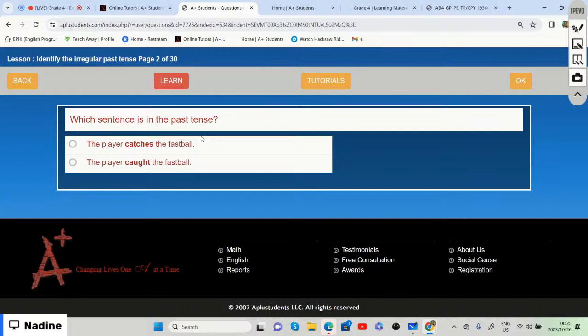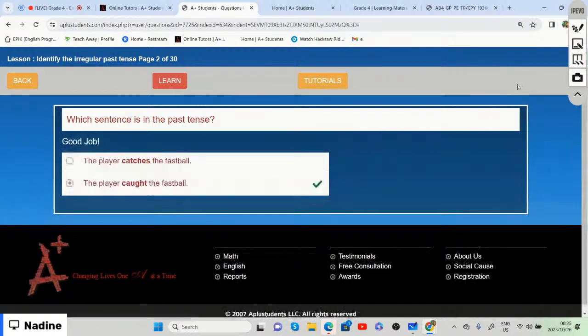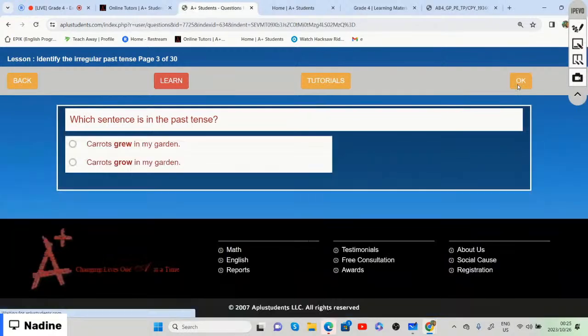All right, so if we select the correct sentence, then we can say the player caught. Yes, so well done. The second option is correct. The player caught the fast ball. So well done. Caught is correct.